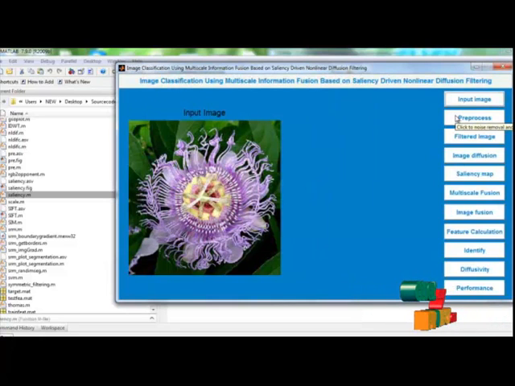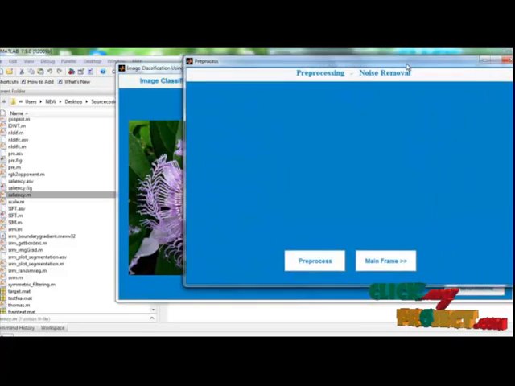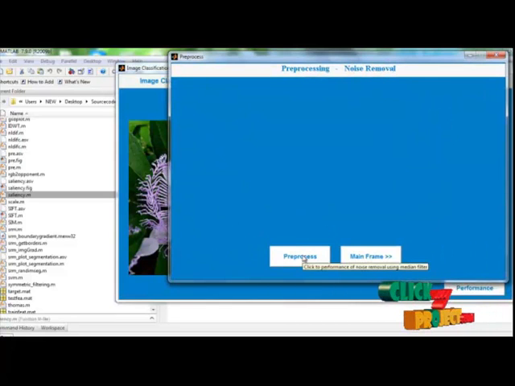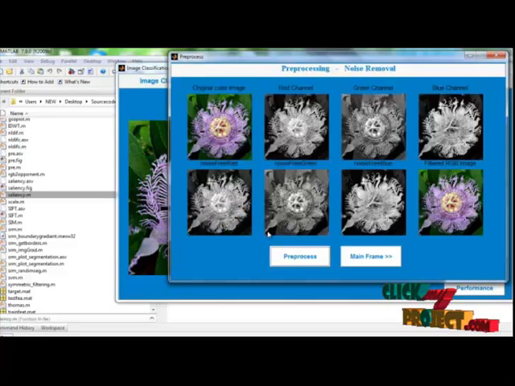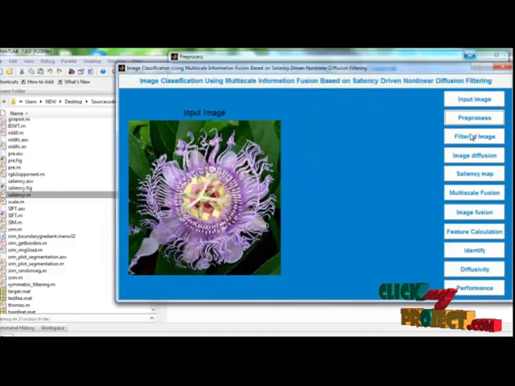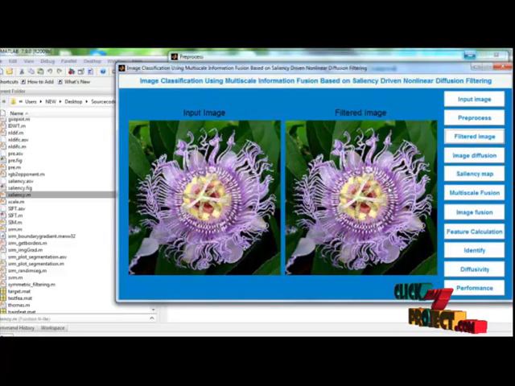This is the next part, pre-process. While clicking this pre-process button, we will get a new window, and while clicking this button, the process will give a noise-free output. Here, this is the original image. For noise removal, we have separated the channels as red, green and blue. So we have removed noise from each channel and finally combined all images, and it produced the filtered RGB image. To go to the main frame, click here. Here, while clicking this button, the filtered image will appear.